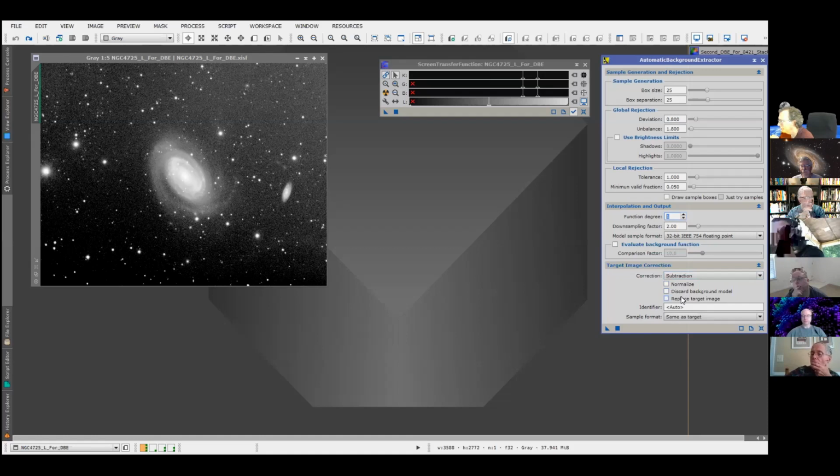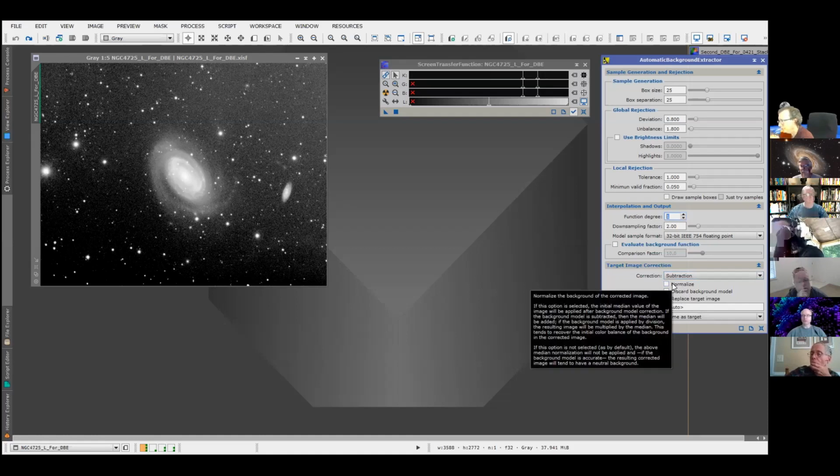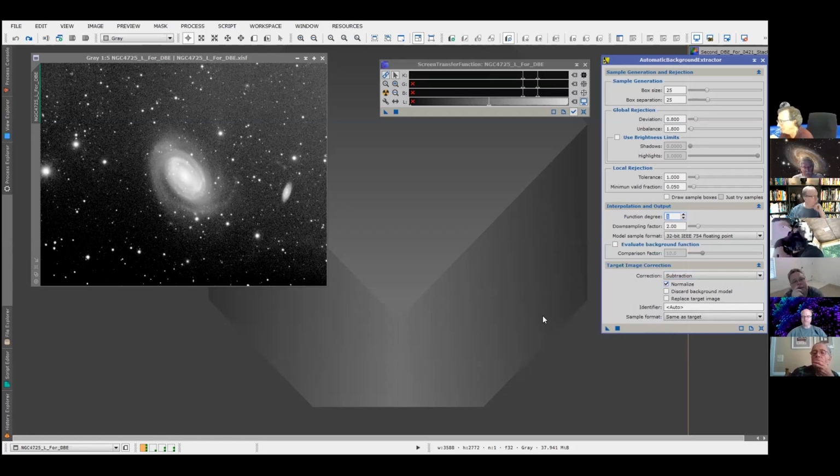These buttons are usually off. So we're going to subtract the light pollution from the image. This normalize button means after it's done that subtraction, it'll add a constant to the image to get the median of the entire image back to where it was before. And I generally do that. If you don't click this and you run it, it'll create a new image that shows you the background, which can be handy. And this just says replace the target image.